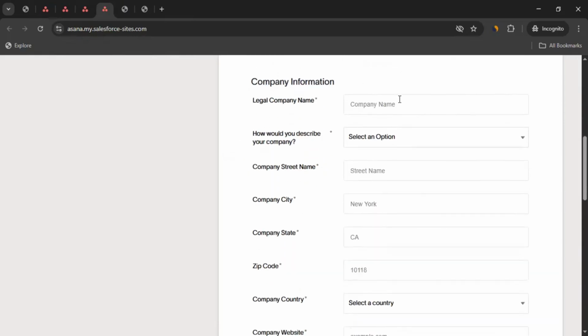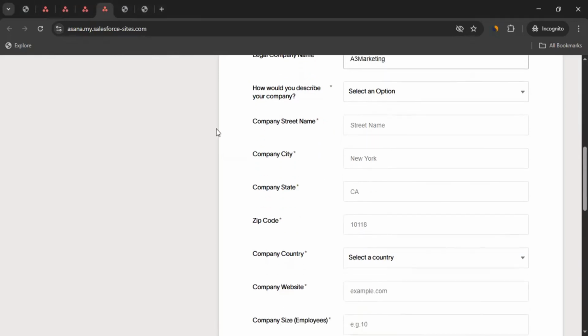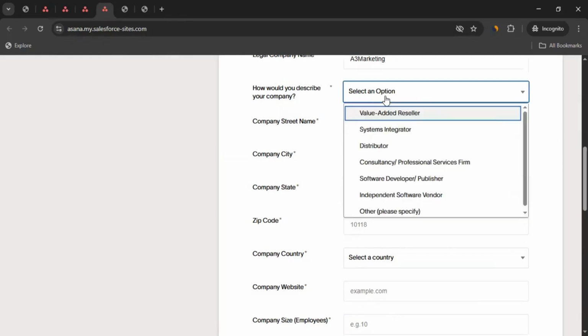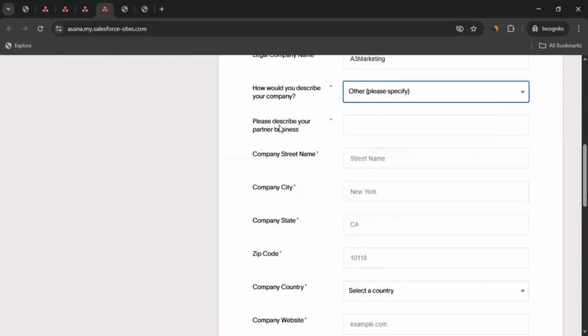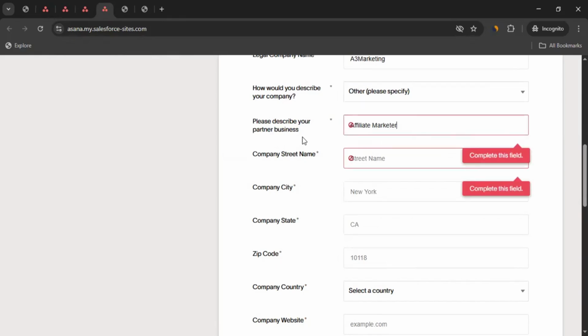Then legal company name. So whatever your company name is, you can mention here. What if you don't own a company, but you might have a website or blog or maybe a social media page? Just mention that name in here. That should be fine. How would you describe your company? So you can select one of these options. I'm gonna go with other. Please specify. So for me, I can say I'm an affiliate marketer. Same for you, you can describe your business.